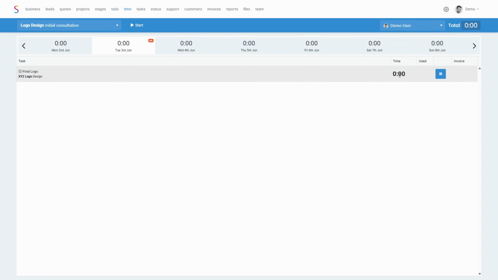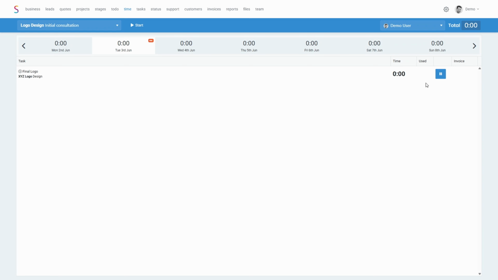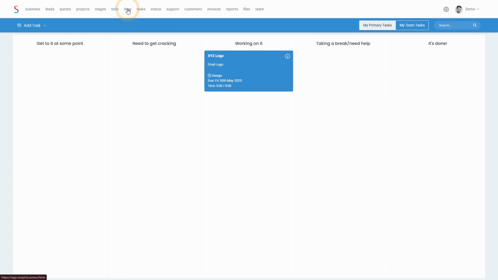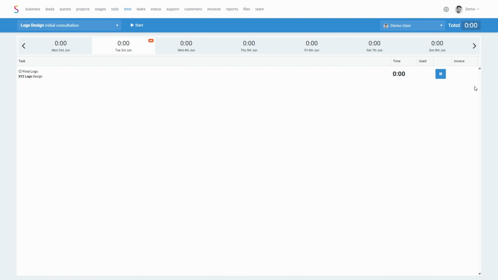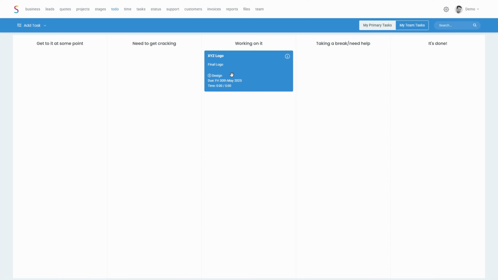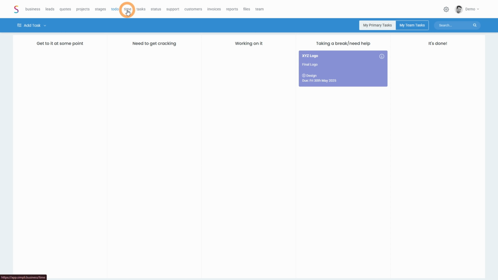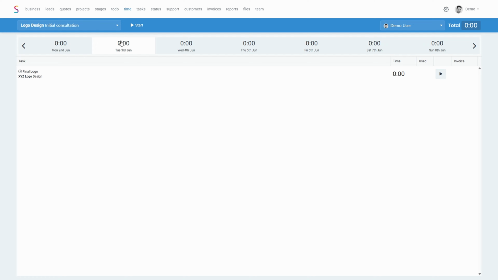I can see the amount of time is 0, and that's the amount of time today that it's recorded on it. It has already recorded time in the past. And then if I want, I can pause my timer. So I hit pause. And if I go back to to-do, I can see that this task is back in paused. If I drag it back into working on it, come back to time, I can see that time is recording. Now I can hit pause, or I can go to to-do and drag this back into taking a break. I'm just taking a break, go back to time, and the time is no longer recording.